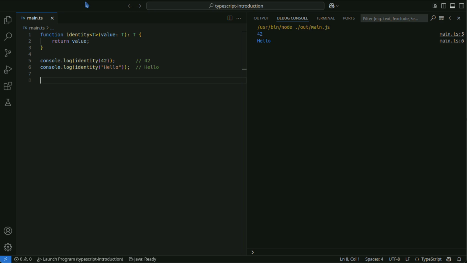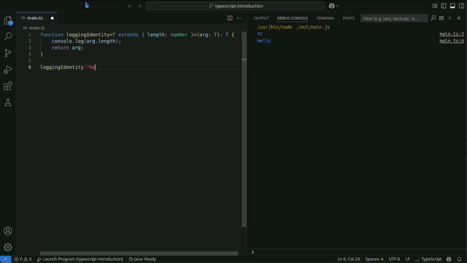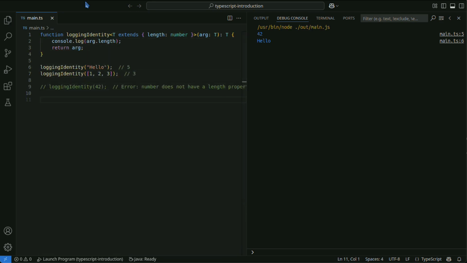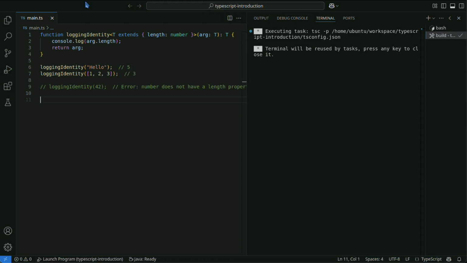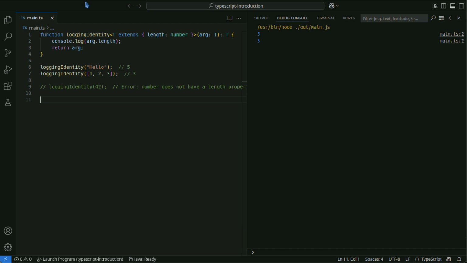By putting constraints on generics, you can restrict them to accept only specific types. Specifying T extends { length: number } indicates that T must be a type with a length property. Therefore, types without a length property will not be accepted.